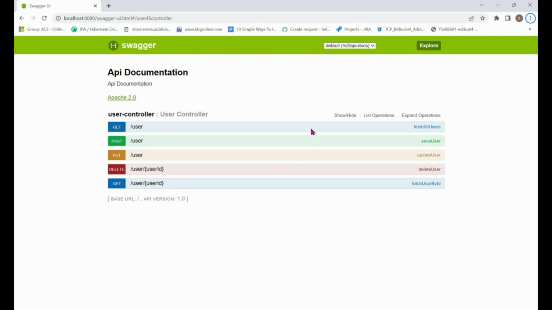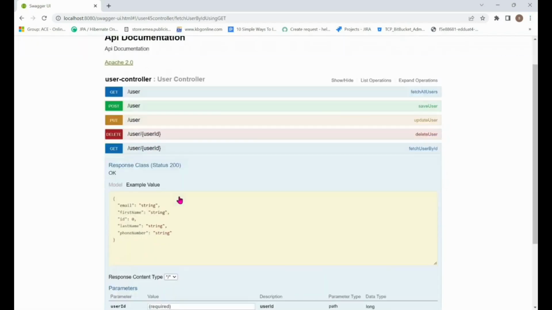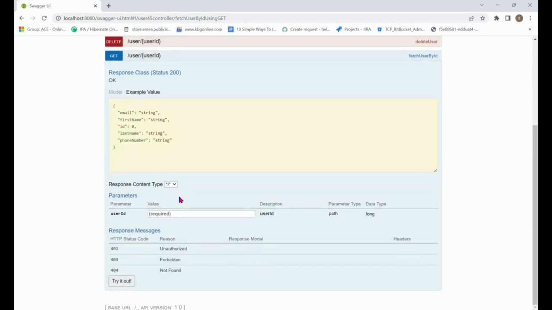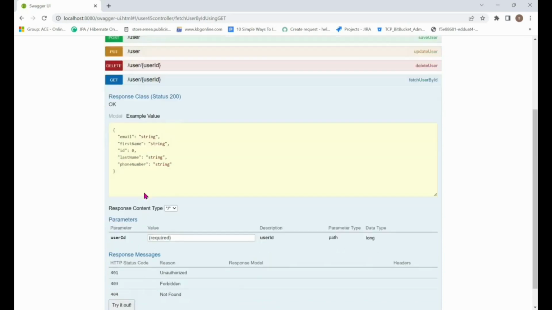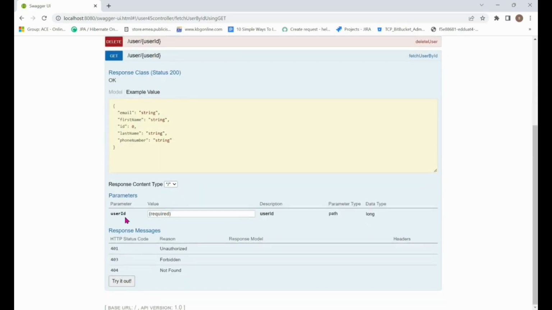Let's check any one of the endpoints, like fetch all users or fetch user by ID. Expand it. As you can see, it has extracted all the details: the response type, content type, the request parameter needed, and what the possible response codes are, like unauthorized, forbidden, not found, and all.